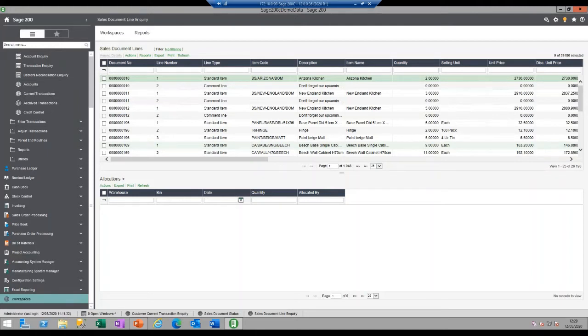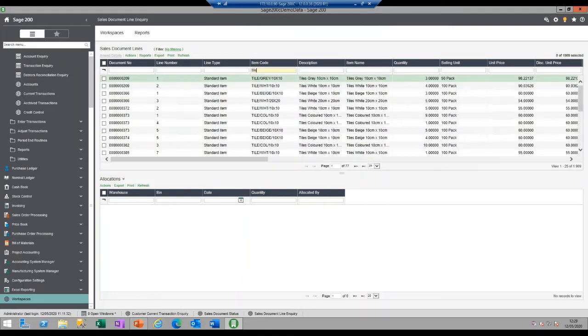But for this exercise, I've got a burning desire to find out how many times we've sold a particular part called a tile grey 10 by 10. So how do I do this? Well, obviously I'll come into this workspace, it's at sales document line inquiry, and I go into the item code field. I'm going to start typing in tile. I can see the format of this, the item code has got a backslash or forward slash. I keep on getting the two confused. Let's put that in and start typing in, it's a grey.